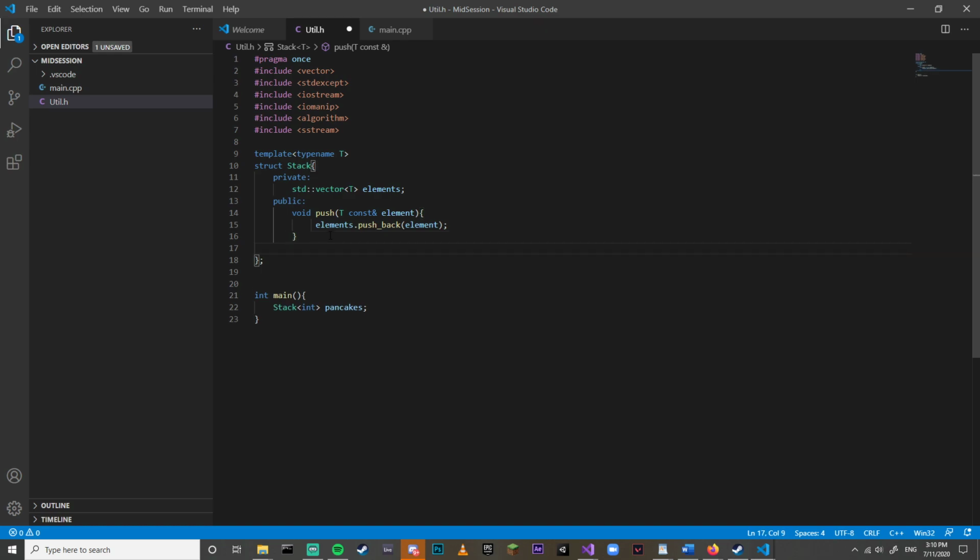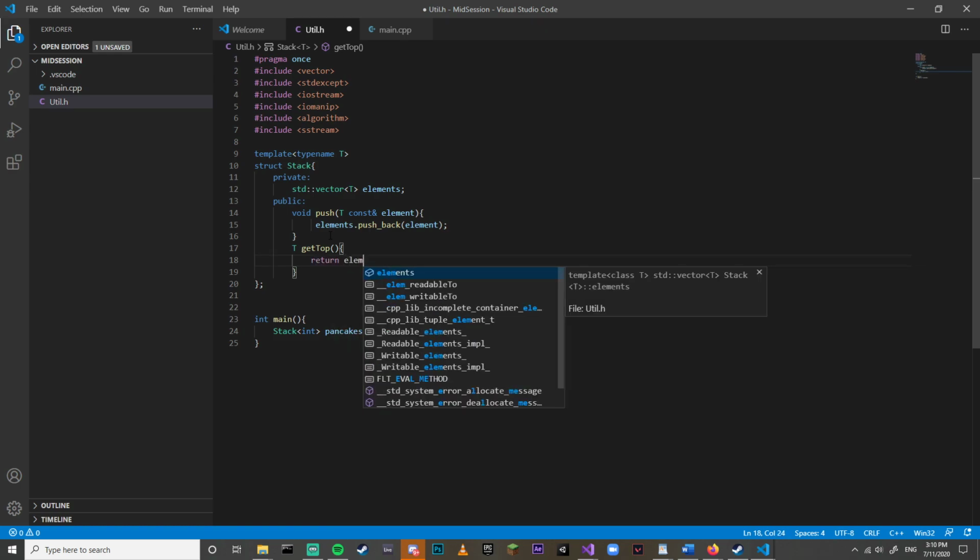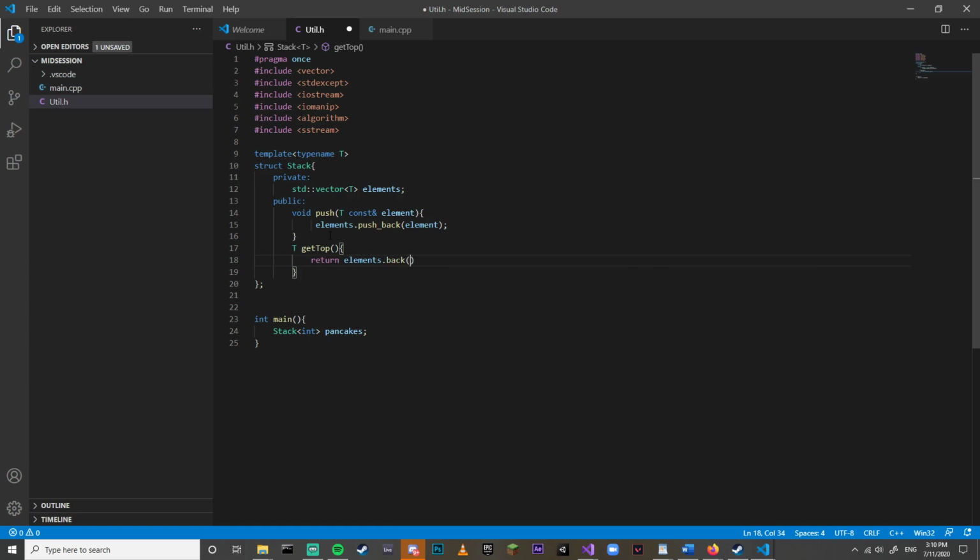Also, you can use it as a return type, right? I think you sort of get the idea with that. That's kind of all that I had to show that was interesting in that.